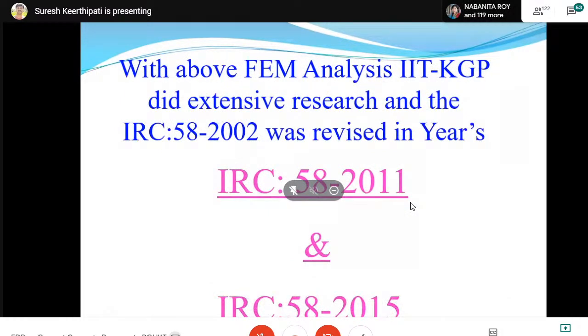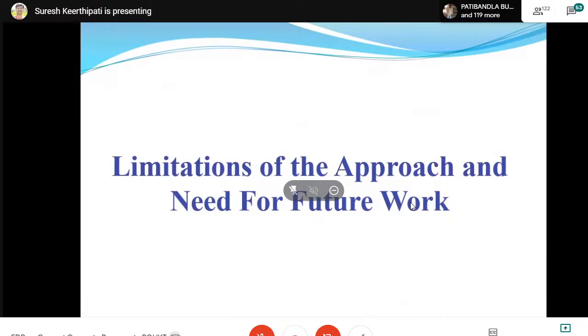So with this above FEM analysis, IIT Kharagpur did extensive research, and the code book was revised in 2011 and 2015. IS-58 has been revised. Some limitations of the approach remain and need future work.